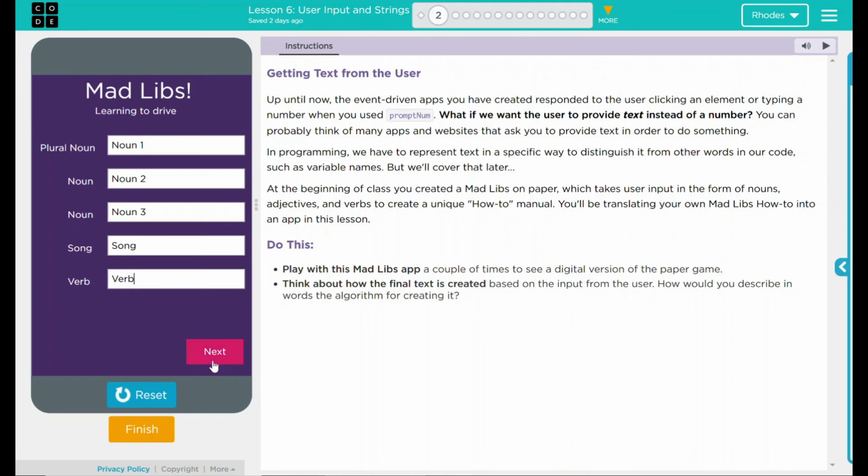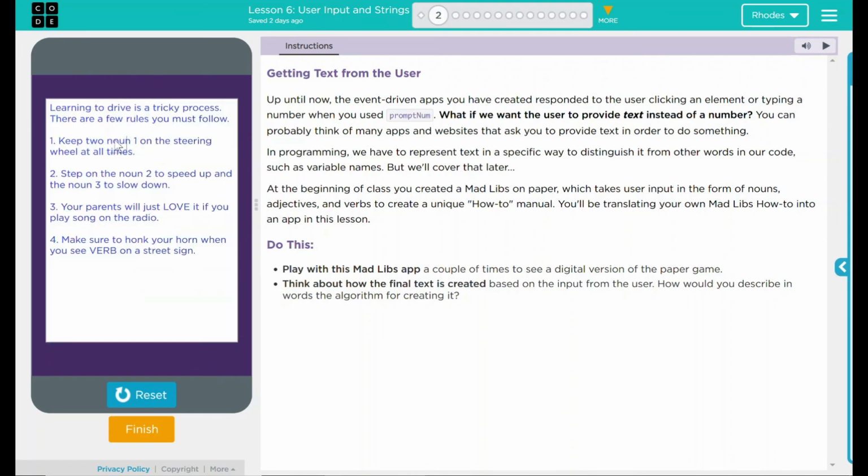If we go ahead and hit next, you can see noun 1 would be put into here, noun 2 would be here. On here, there is the song and the verb. All this is really doing is a variable, and this variable is being substituted with whatever is being inputted by the user on the screen. Well, this sounds like a lot of fun to create. Let's go ahead and get started.